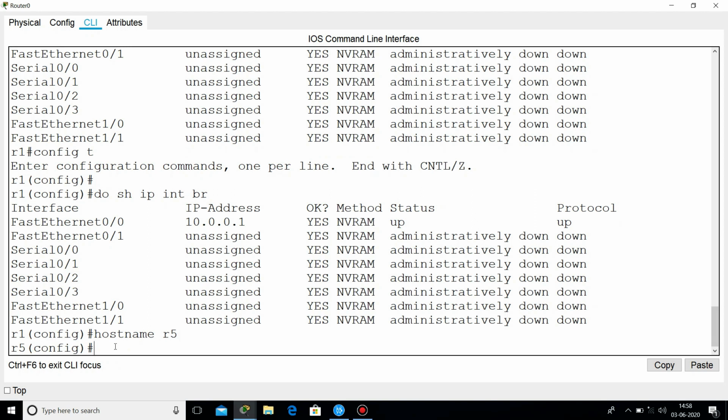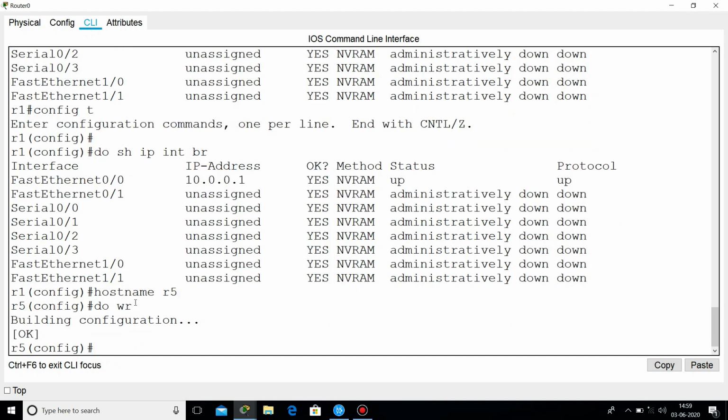What command will I run? I will run do wr and hit enter. When I run the wr command in privilege mode, I use only wr. But when I use this command in configuration mode, I need to write do before wr.